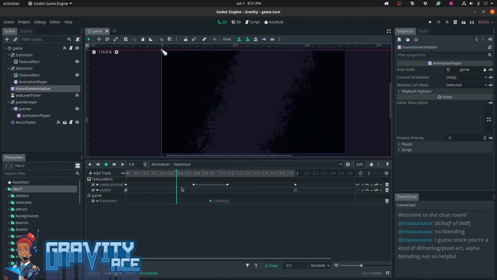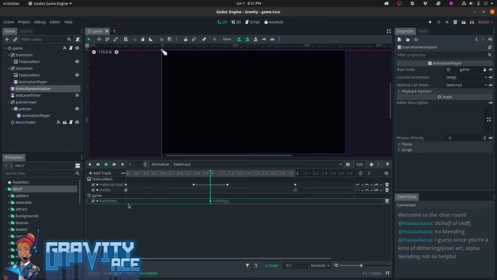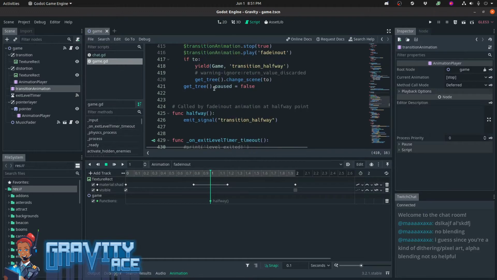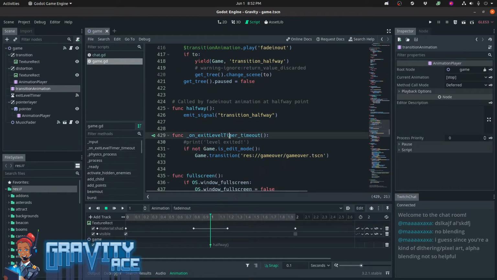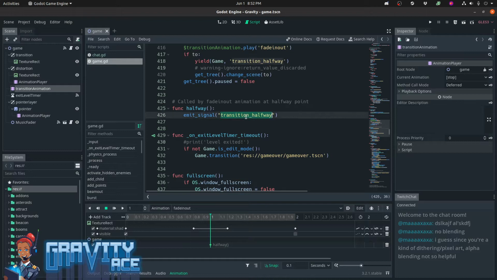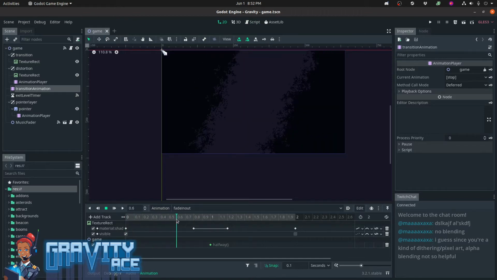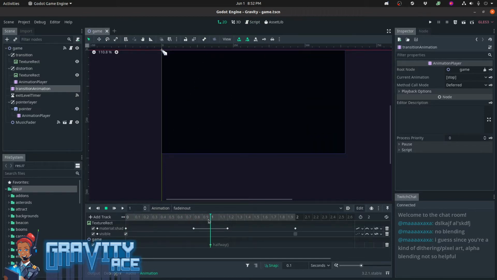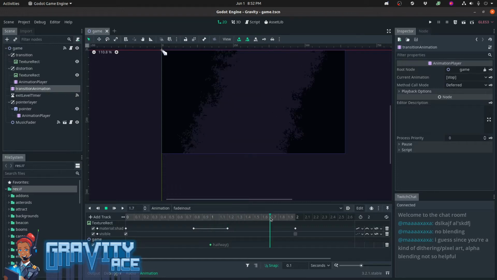And then at the halfway point right here, I call this function called halfway. I know, pretty clever name. And the halfway function just emits a signal. So halfway through this animation, it starts the transition, or the cutoff animation, emits a signal, and then opens back up again.